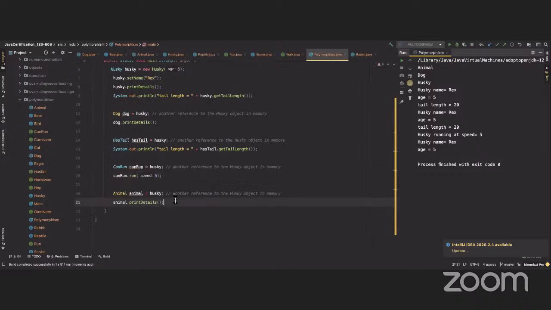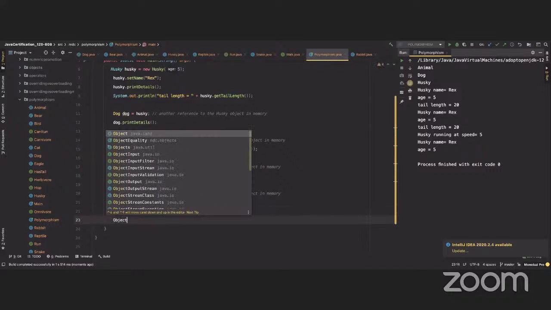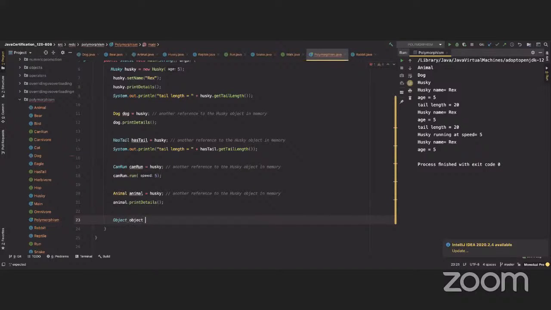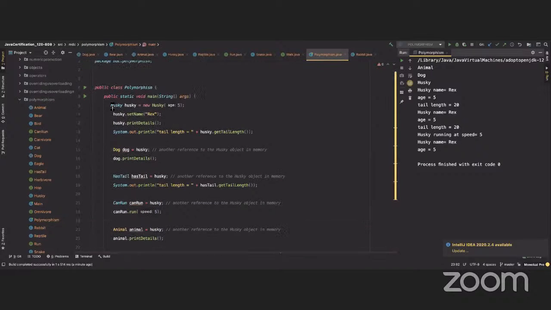Okay. Now we can do another one. So this is another reference. We have this, and we say object equals object husky. And that works too, because remember, the husky is an object of the class husky, but husky extends dog, right? And dog extends animal. And animal extends what class?